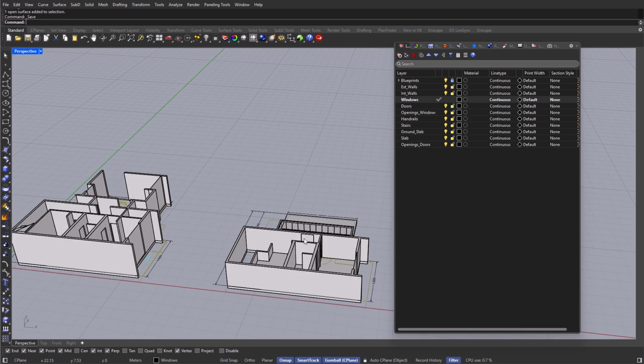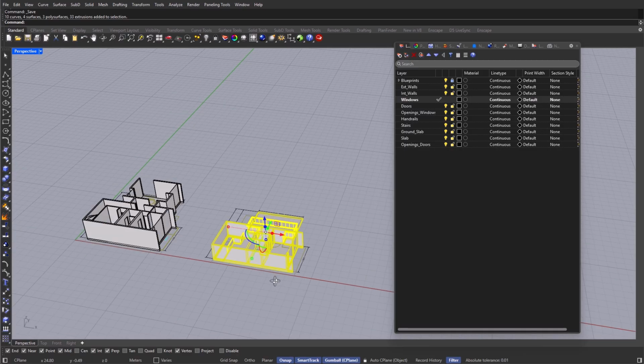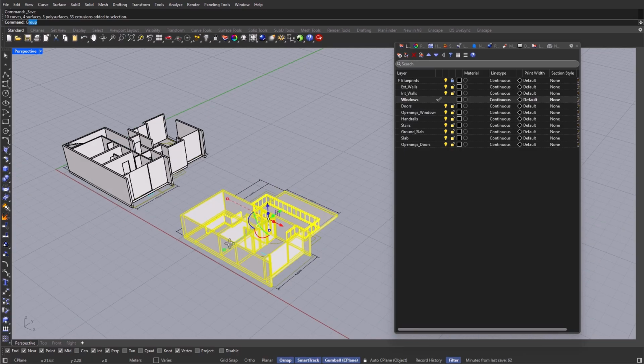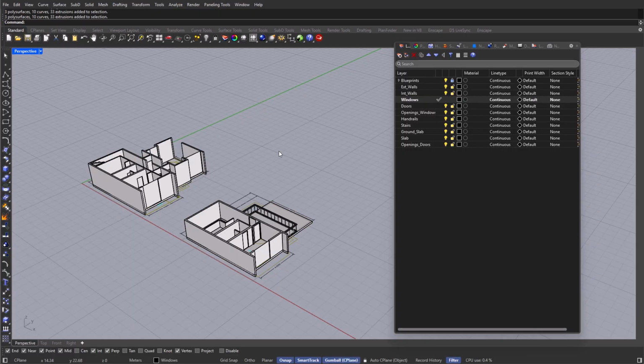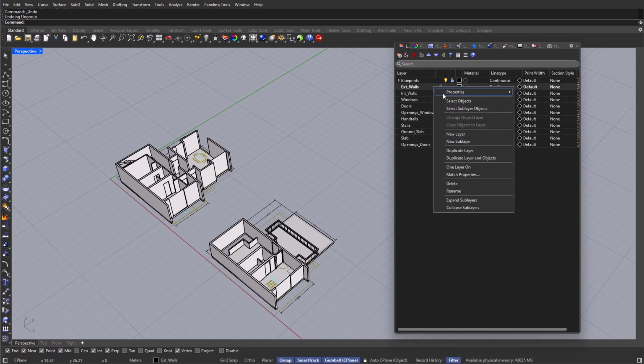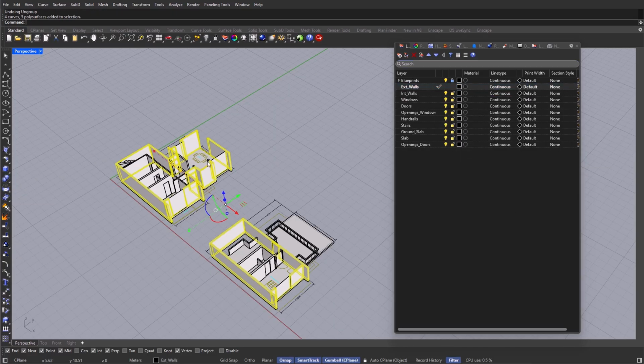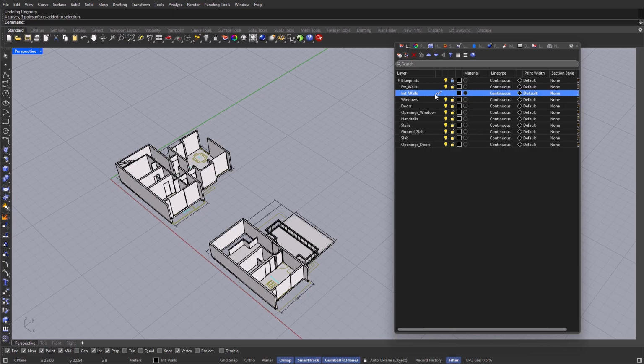Awesome, so we are almost done. Now let's grab all of these objects. I'm going to be grouping them together. Now let's grab our second floor. And what I want to do now is to make sure that all of the objects are on their respective layer. Okay, so select objects, exterior walls, nice. Everything seems to be okay.